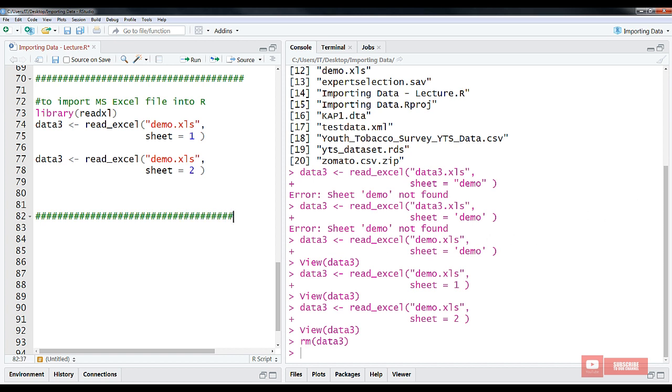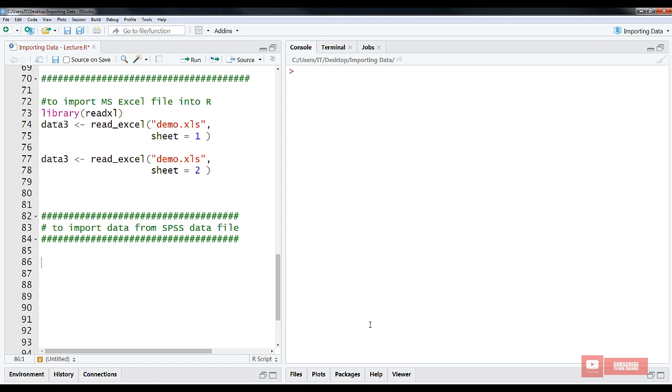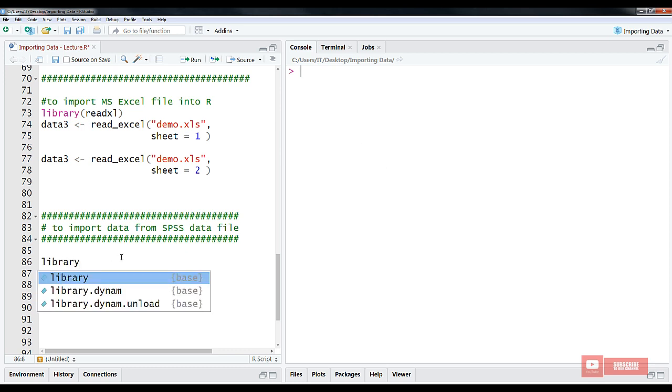So let's look at some functions to import the data from SPSS file. So let's say you have an SPSS data file. To import data from an SPSS data file, I will show you two useful packages, right? By default, you can use existing packages, which is library foreign.